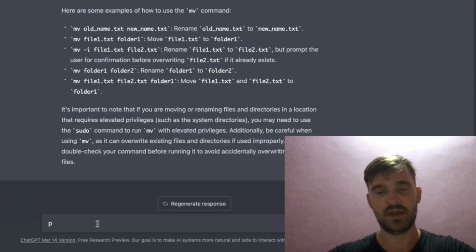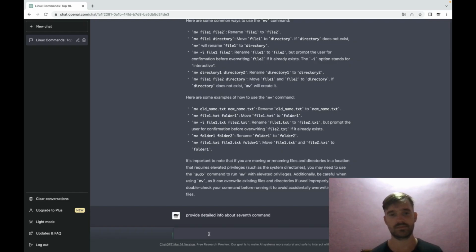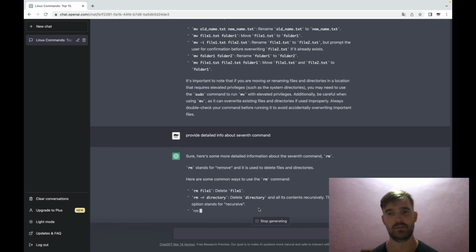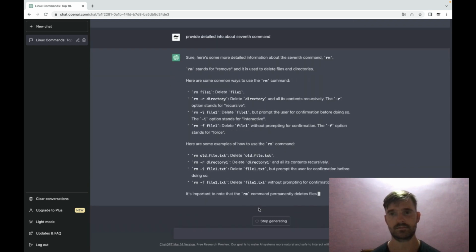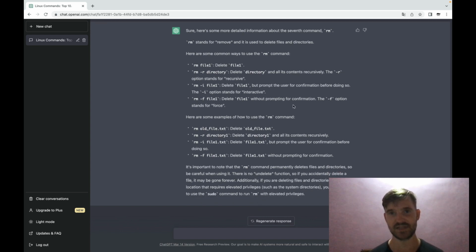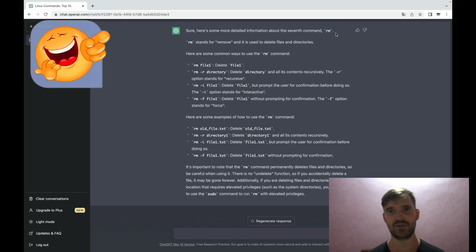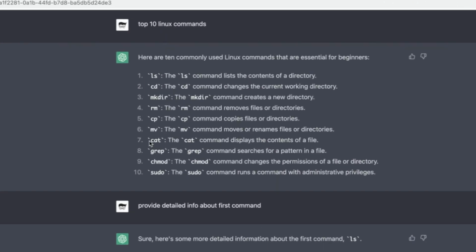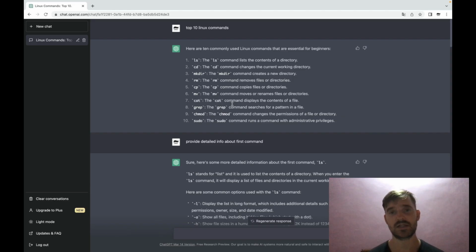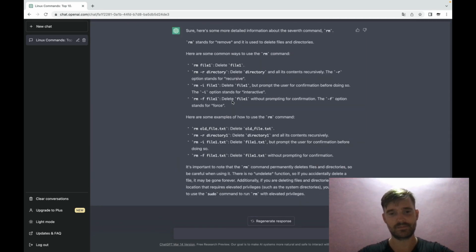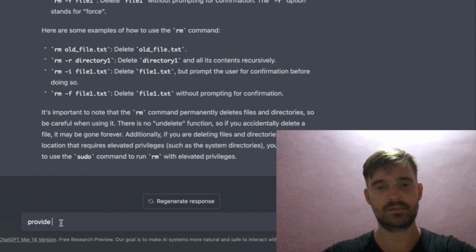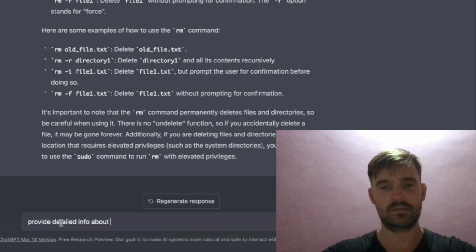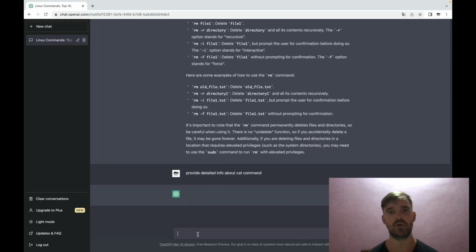So let's ask the chatbot about the next command. Info about the seventh command. Let's check it out. So I'm a little bit disappointed because the chatbot showed me the wrong command again, because the seventh command is cat. Okay, I'm going to ask directly about this command. Okay, here we go.